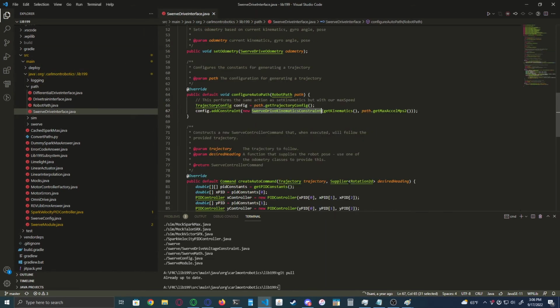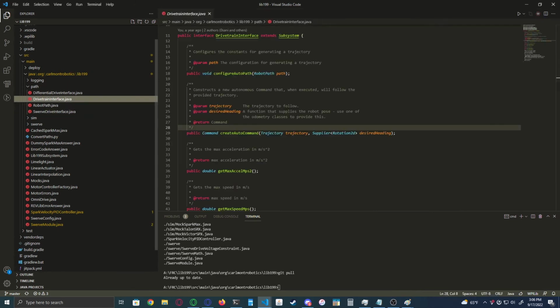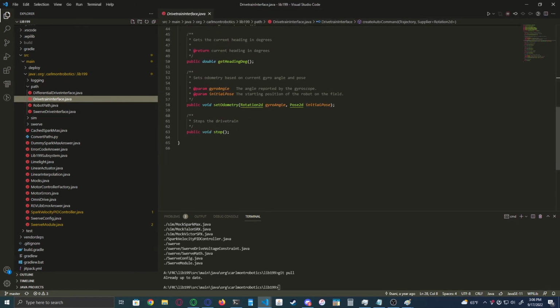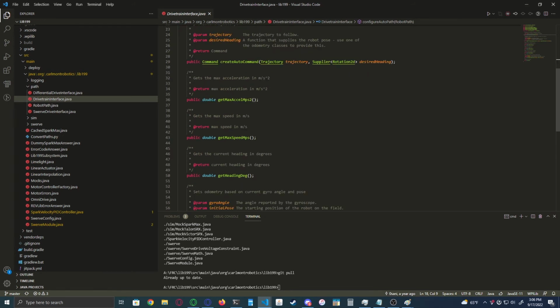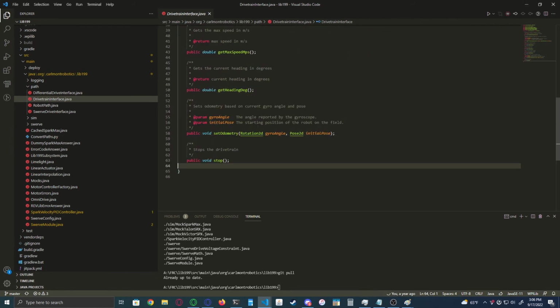All right. That's RobotPath. Now I'll talk about Drivetrain Interface. Basically, it just exposes all these methods. You should have seen where all these came up in the code, and they should be self-explanatory.